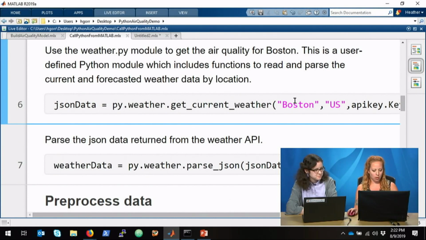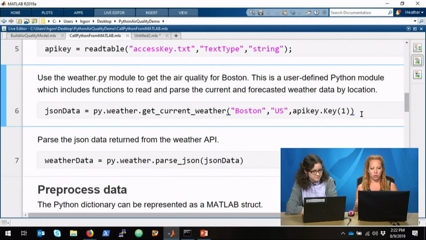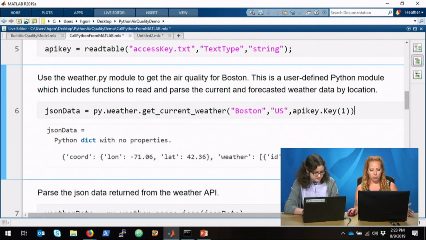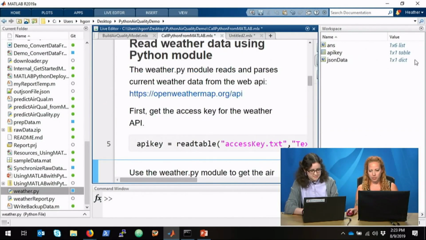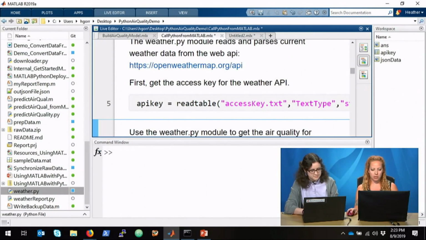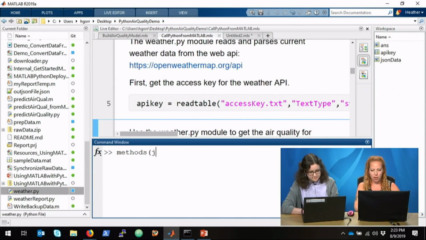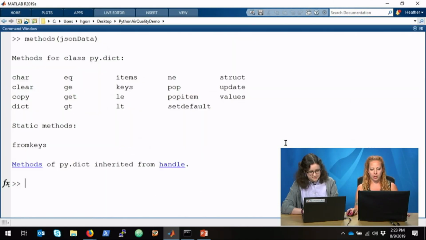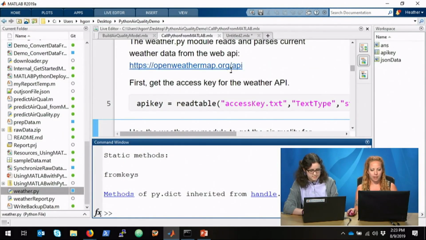So we basically call this the same way that you would want to call it in Python, right? You would do import weather, and then you would do weather dot get current weather. So I just stick py in front of it, and we're good to go. So it's bringing in the current situation here for us in Boston. And you notice it's returning a dictionary. If you take a look in the workspace, I guess that's not telling you too much, but you can call methods on any of these Python objects that are returned and get a sense of what you can do with it. So you can actually use all the appropriate Python methods, but then also some of the ones that you can use from Matlab, like the conversions and concatenation and whatnot.